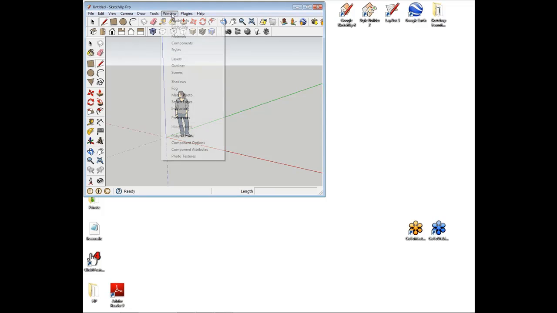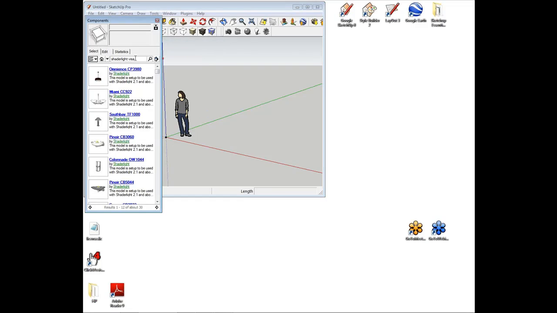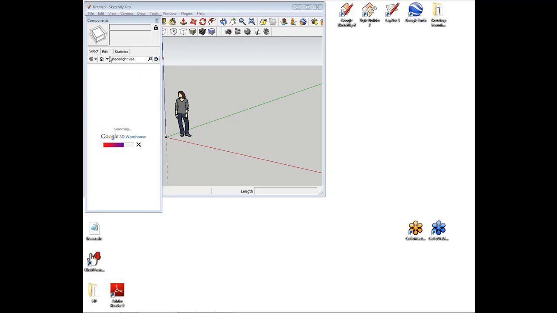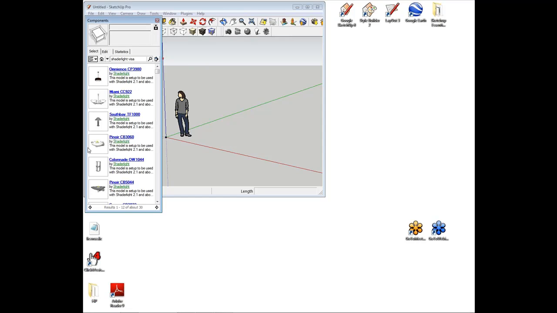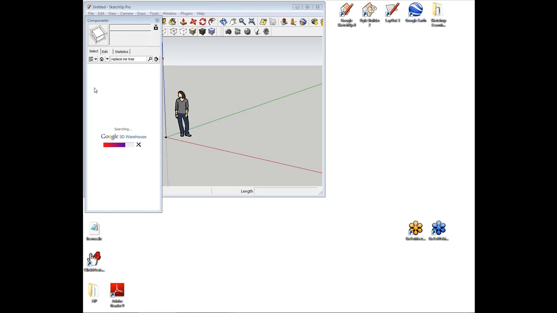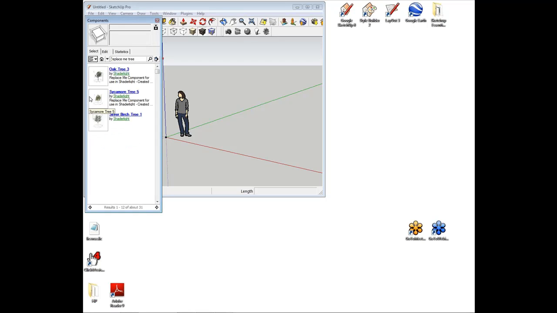Within our components here, there are things you can search for. If I search for Shaderlight Visa, this looks at our library of Visa lighting that we've set up here as well, and we find those materials. If I also search for Replace Me Tree, this brings up our Replace Me trees, so we can see all the different trees that we've set up as Replace Me.